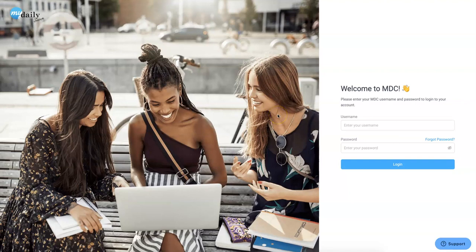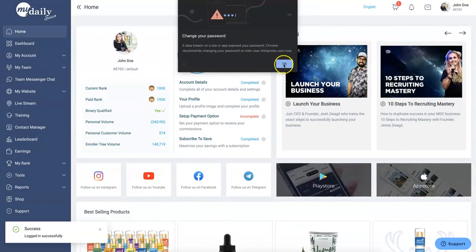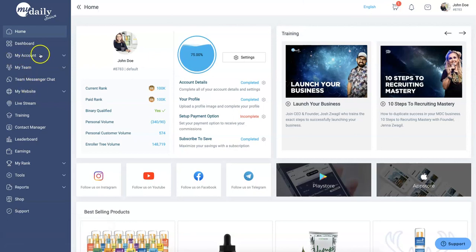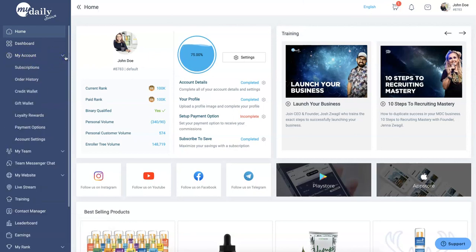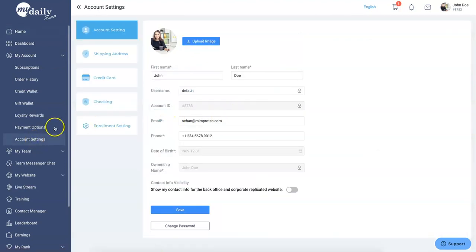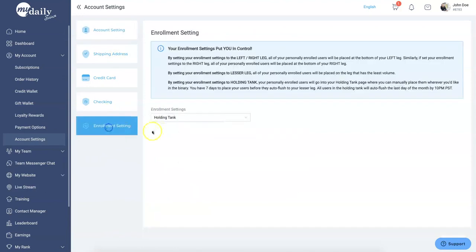In this video, I'm going to teach you how to use your My Daily Choice holding tank. So you're going to log into your back office, put in your username and password, and it's going to log you in. Then on the left hand side, you're going to hover over My Account, click this drop down, and click on Account Settings. When you click on Account Settings, you're going to see another menu right here, and then you're going to click on Enrollment Settings.